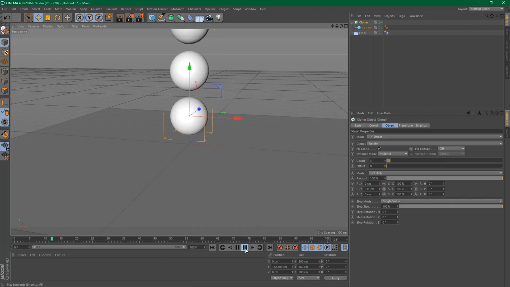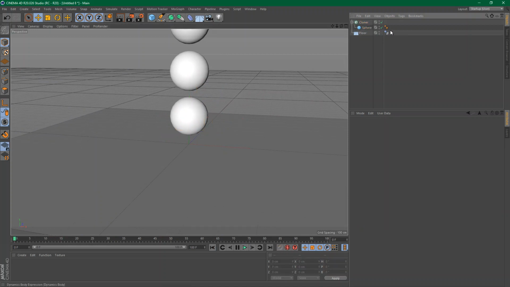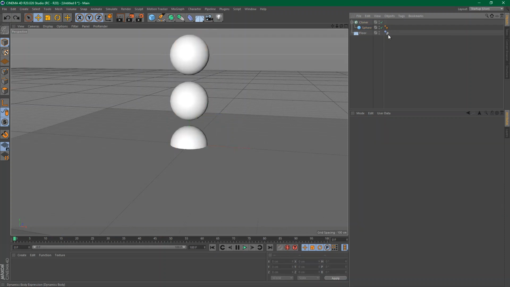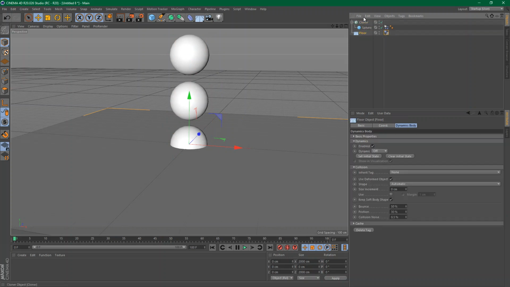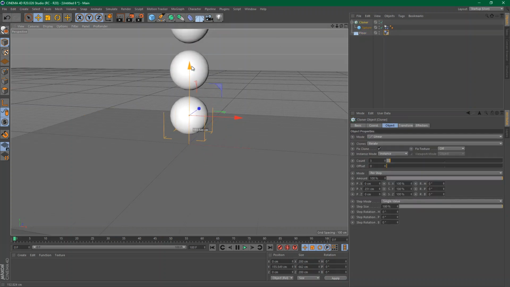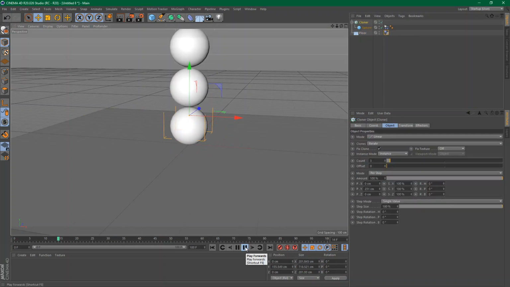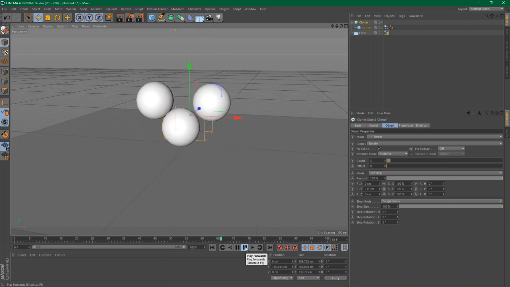But when I play back, I can see they fall, and then they fall down on the sides. And this is due to the collision noise. So for every collision, it will add a little bit of randomness to imitate how the real world works, because things should not be perfectly aligned.